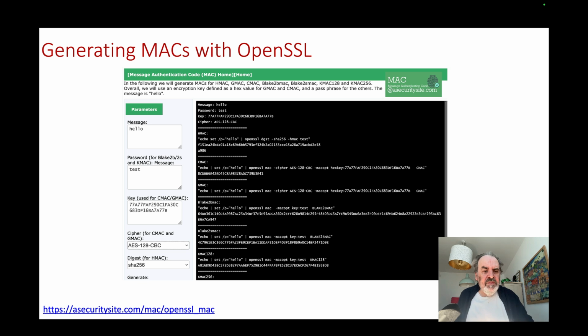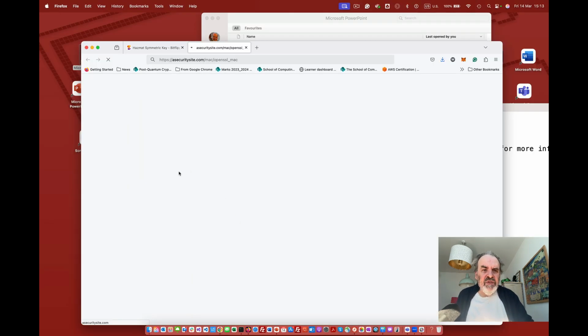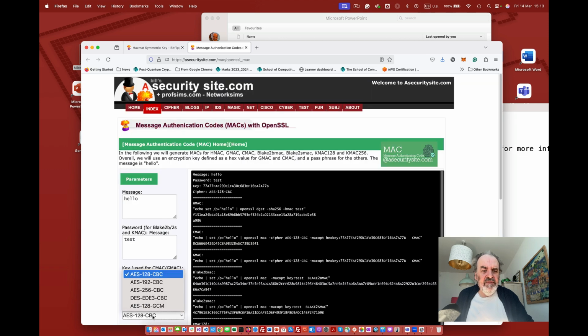Okay, so this page here outlines some of the MACs that we can actually use that are built into OpenSSL. So just to show you the range of MAC methods that we can have, here are some of them here.